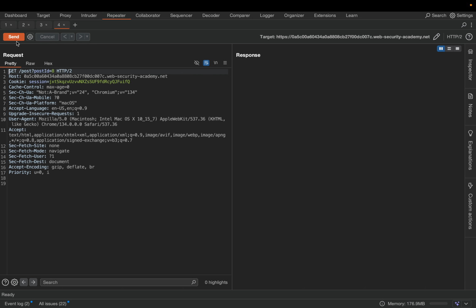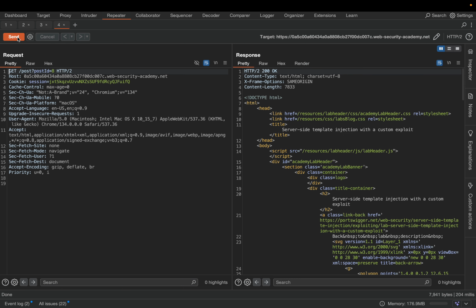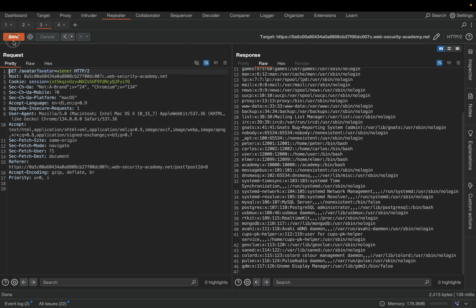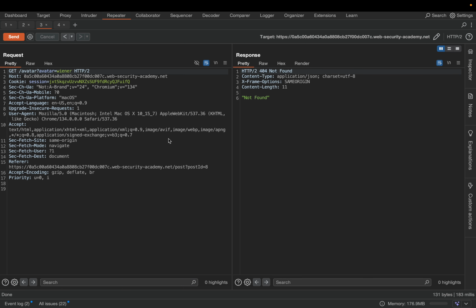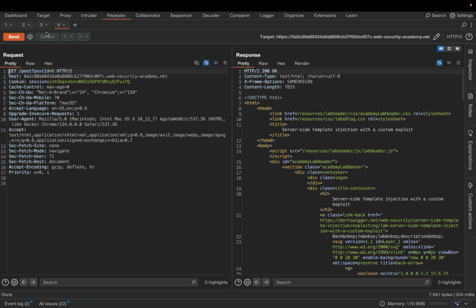So now let me go here, execute it, and come here and try to read shadow. Oh, it says not found. It seems that the web application cannot read the shadow file. It does not have the required privileges and permissions.